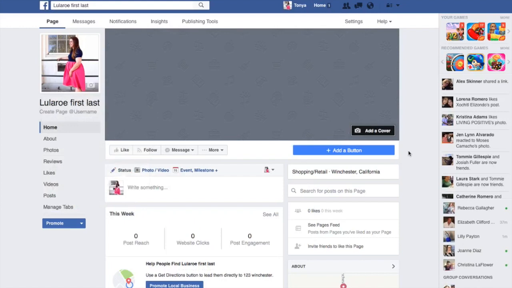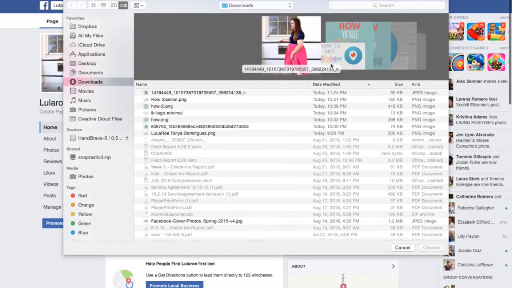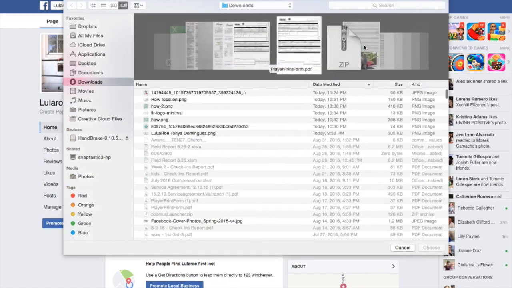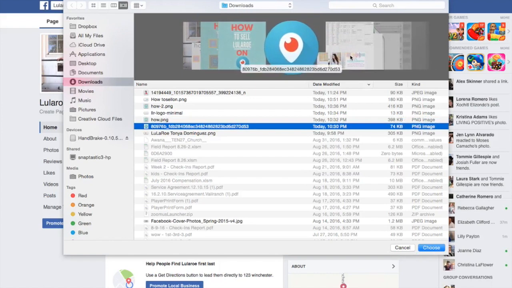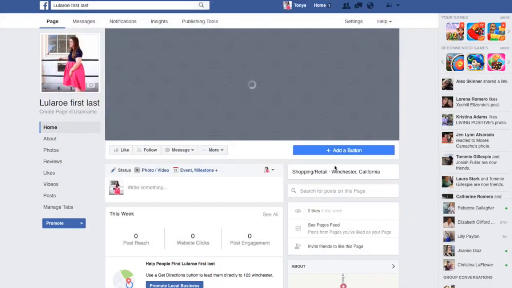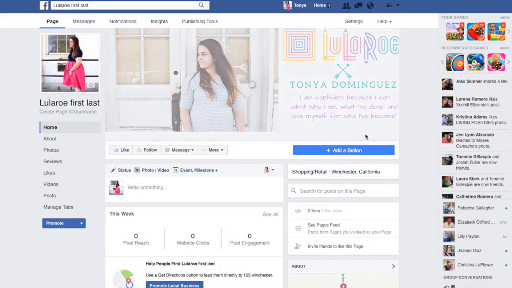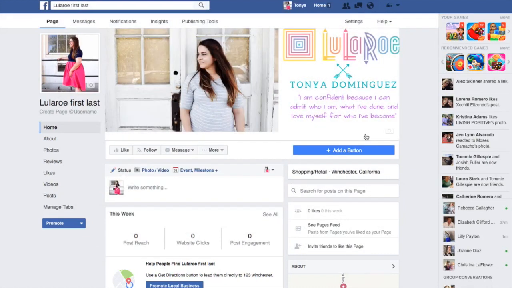Now, of course, before you do anything, add your cover photo. In this case, we already have one that we created for our Facebook group. We're going to click add cover, upload photo, and upload this one right here, and we'll save it. Now what you have here is, again, Tanya branded in a Julia, profile picture branded in an Amelia, LuLaRoe logo, and a little quote that gives you an insight of who she is.